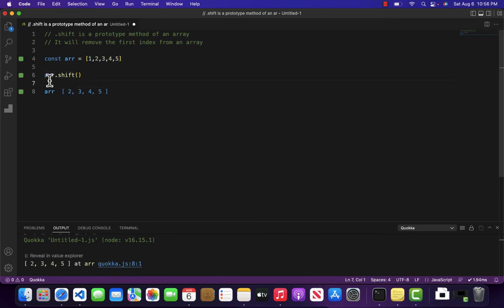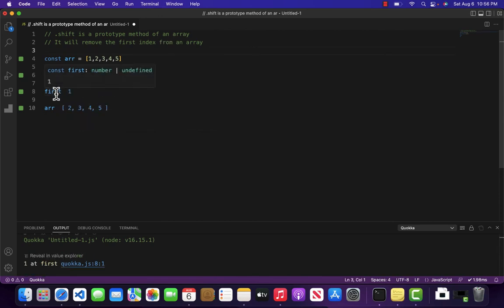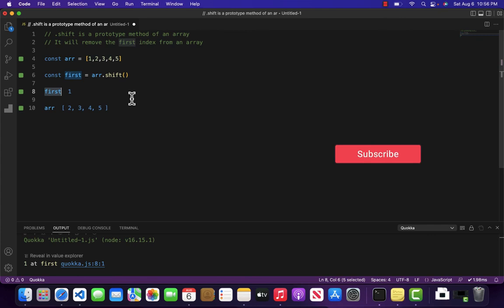And if I come over here and write const first equal to arr.shift, as you can see, we are also getting the number which we have just removed from our array list. So if you want to remove the first element from an array, then you can use the shift method.